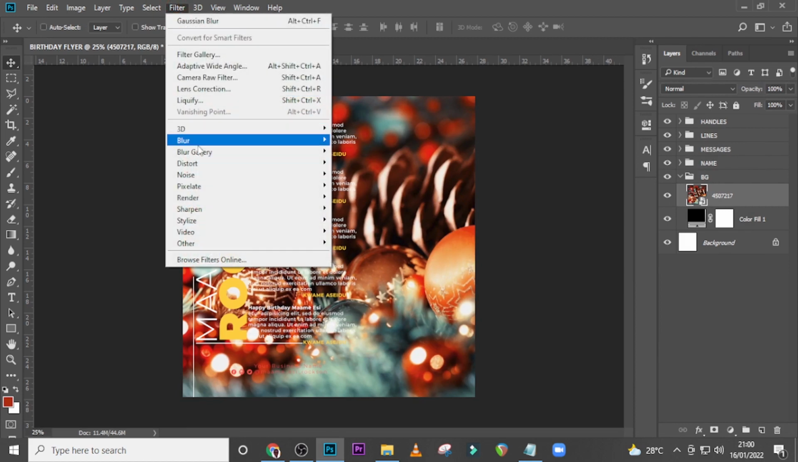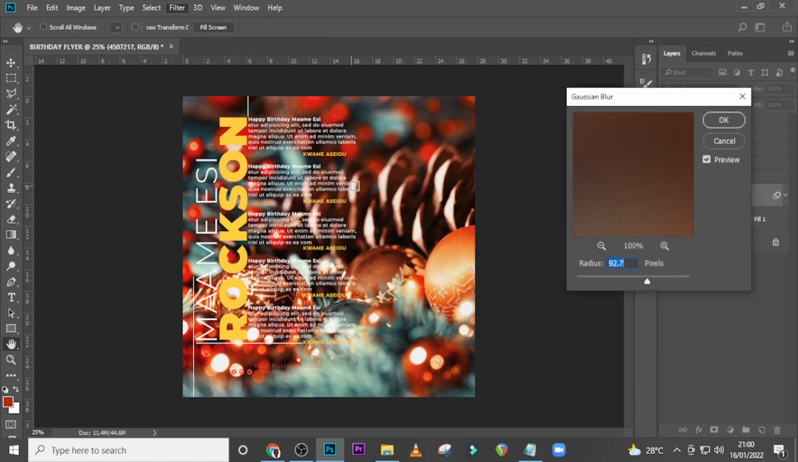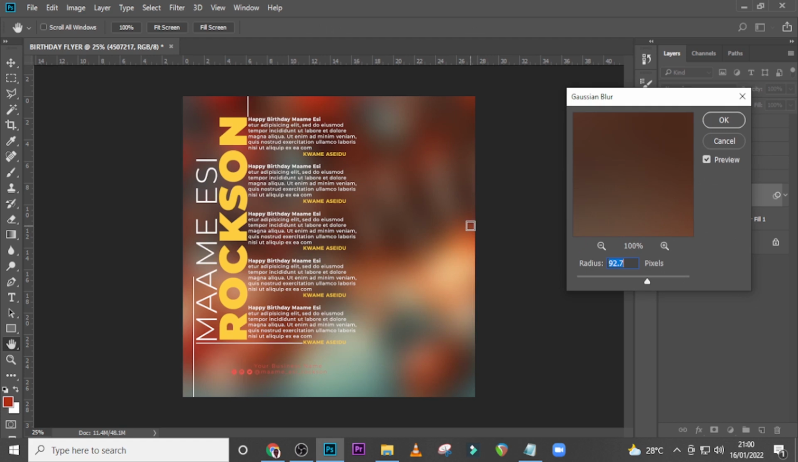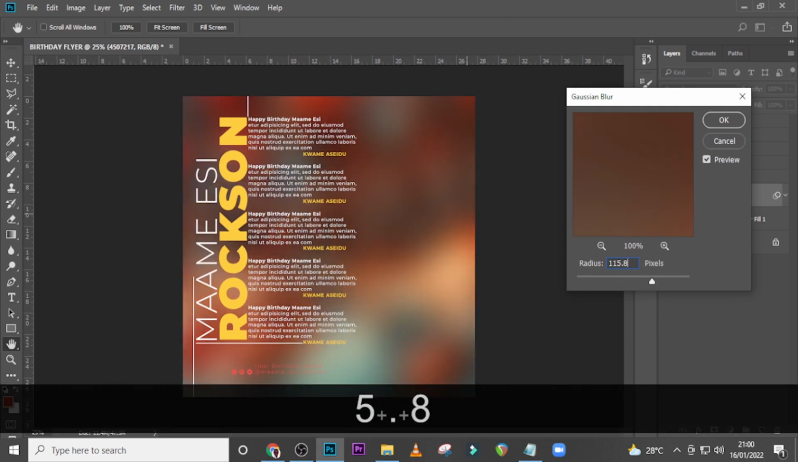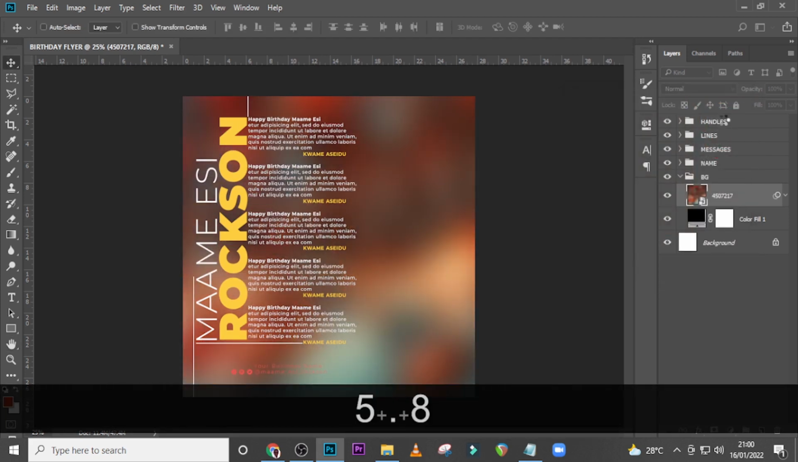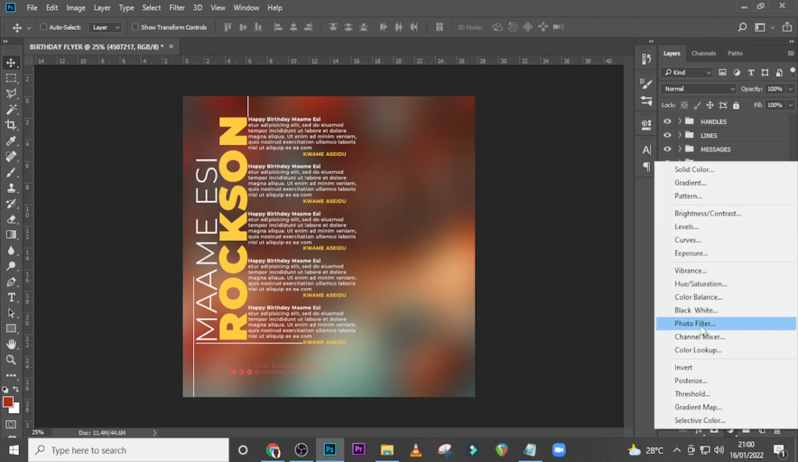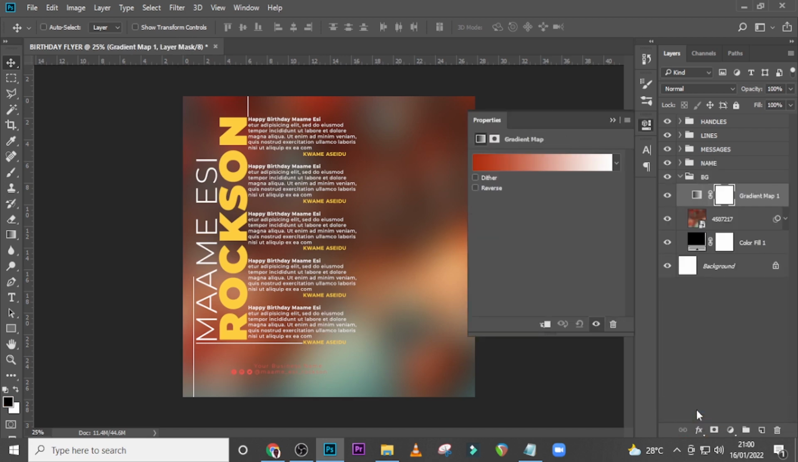I went to filter, I went to blur, and I went to Gaussian blur. Okay, and then I want you to set the Gaussian blur to 115.8, and then click on OK. Go here and then go to gradient map.